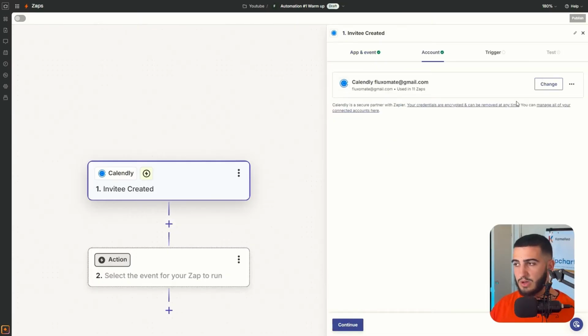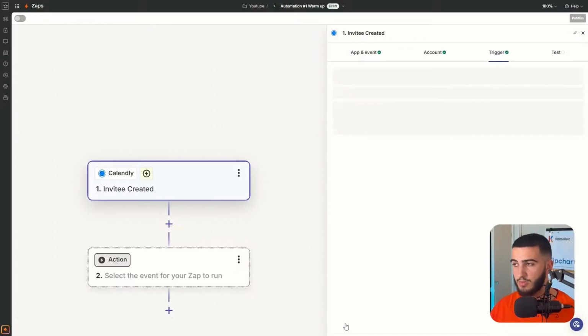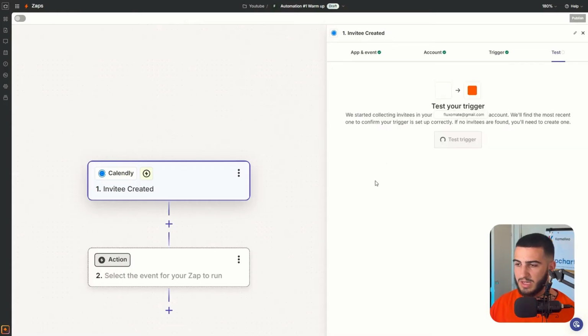We're going to obviously go ahead and connect your account. It's not too complicated. Zapier makes it very, very easy for you guys. We're going to go ahead and press continue. Then we go to trigger, press continue again, and then we go over to actually test.